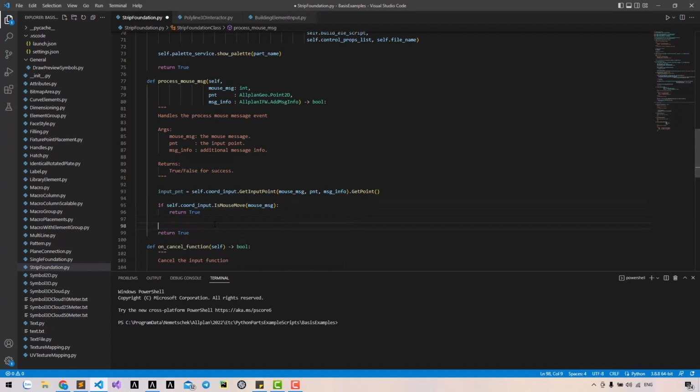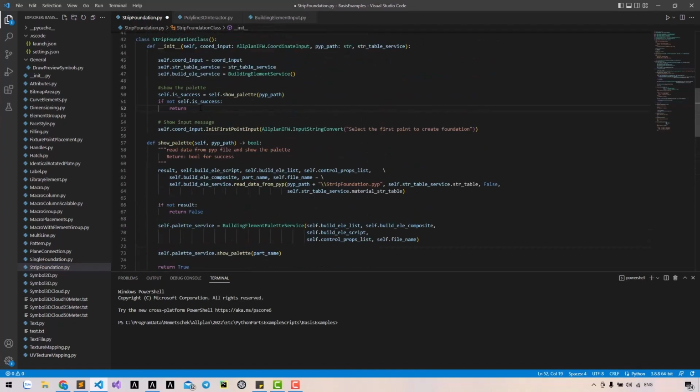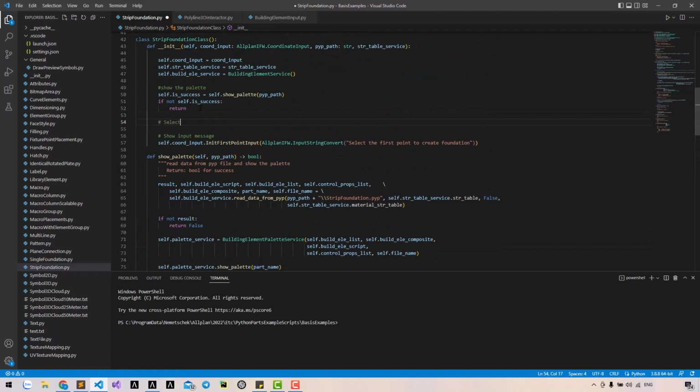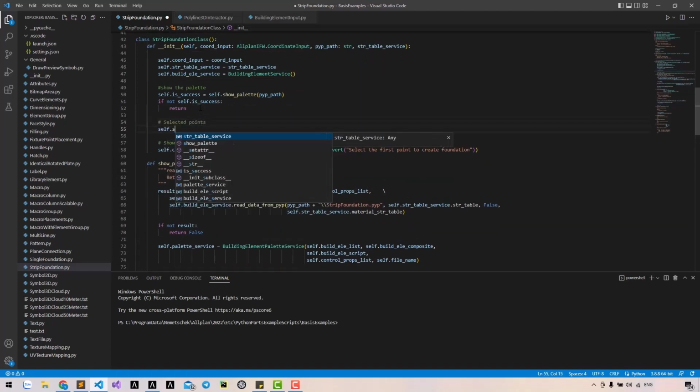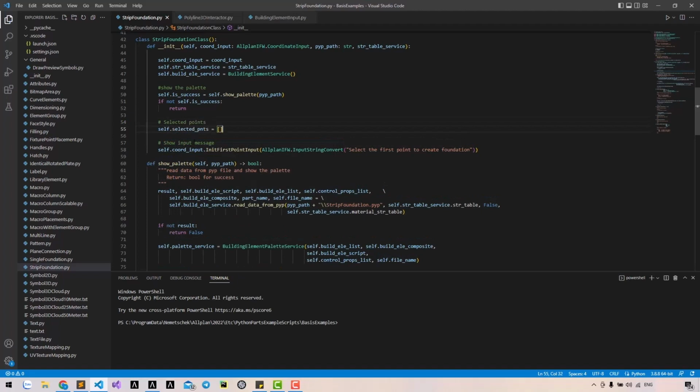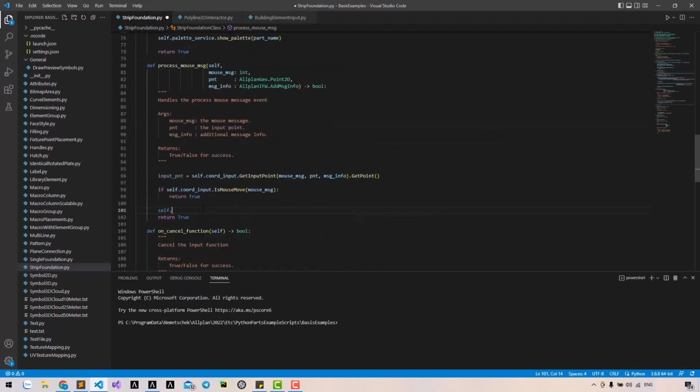Here we know that user selects point and we can save the input point. Create a class variable to collect selected point. Append the input point to that variable.